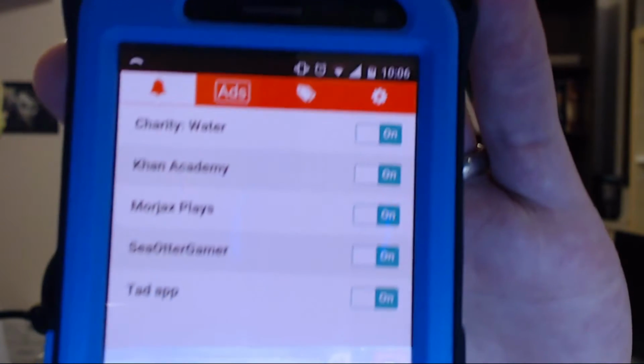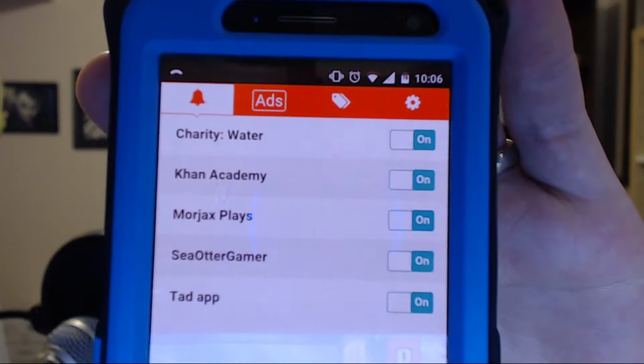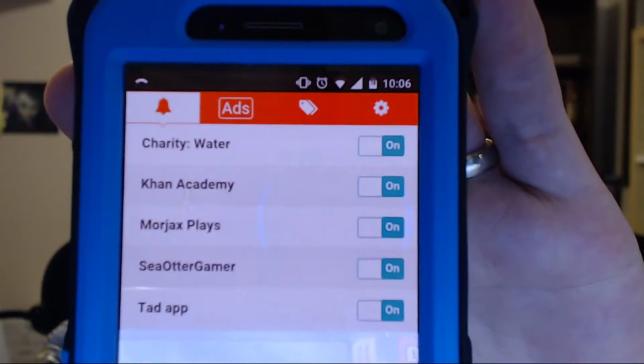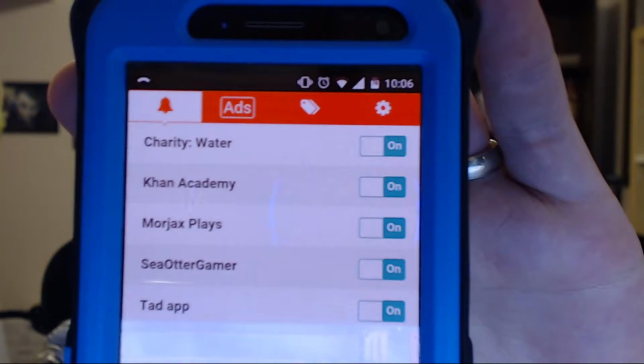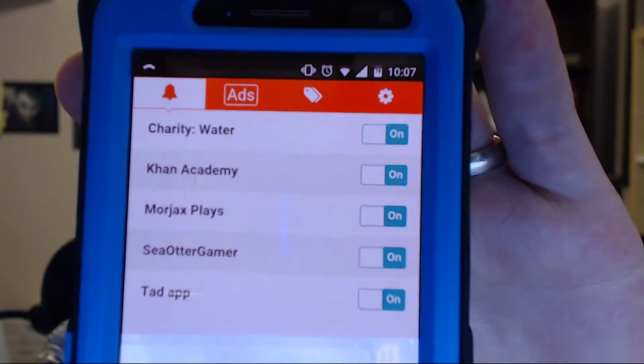When you open up TAD, I've got my phone here so I can share it with you guys. I've taken it for a little test drive. I'm just going to go through the different tabs here. The first tab has the people that you favorited, and there's the little alarm bell you can see on the tab. These are the different people that I have personally found: Charity Water, Khan Academy, myself, Sea Otter Gamer, and the TAD app. I think you can turn each of those on or off, and that's going to push notifications to your phone or not. So if you don't want notifications, you can turn those off. I believe that is the way you do it.